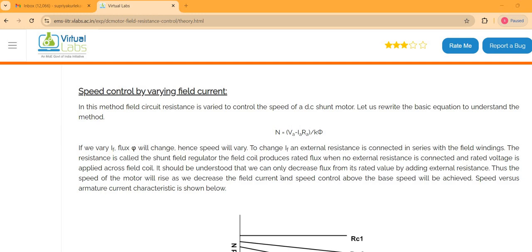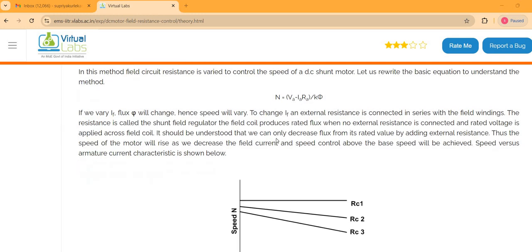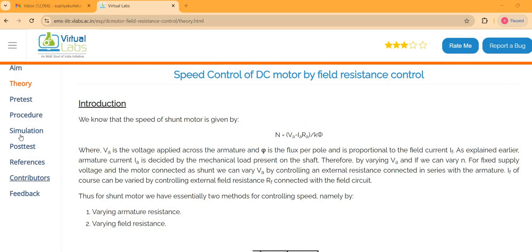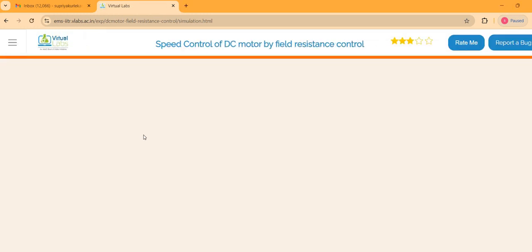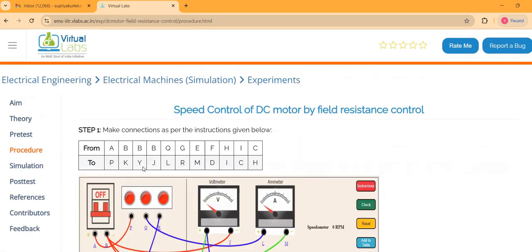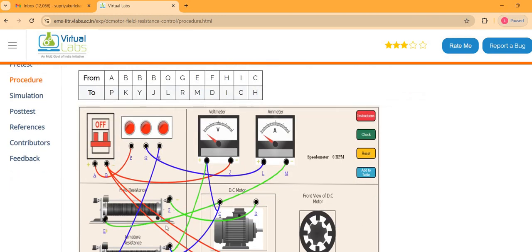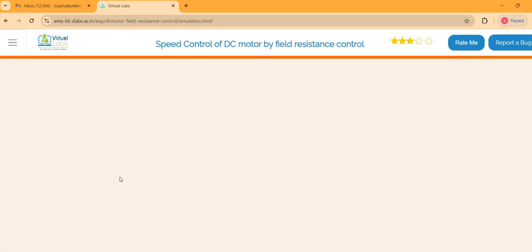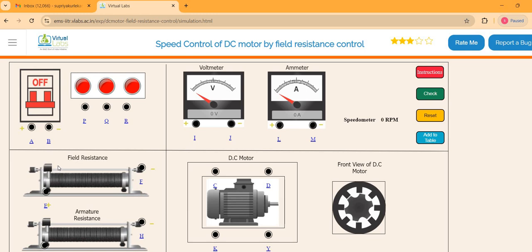In case of this particular variation, we are having various combinations, and for that purpose let us have the simulation. As in the procedure the connections are shown, all these connections we will make, and then by changing the load we will observe the effect on the speed of the motor, and we will draw the characteristics as well. So all these connections we need to do. Let us go into the simulation part, and quickly I will make all the connections as per the procedure shown.